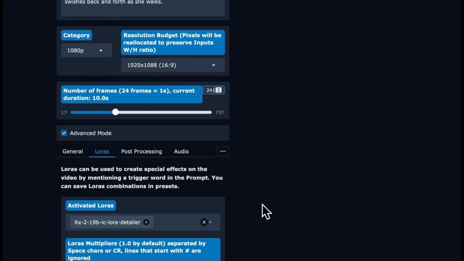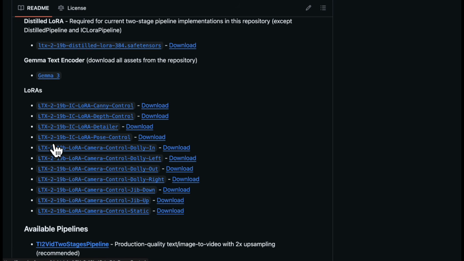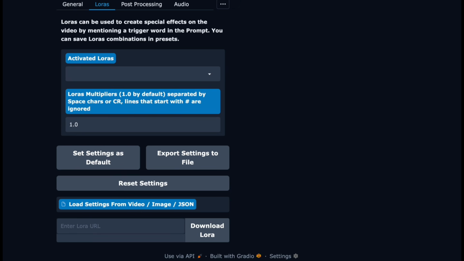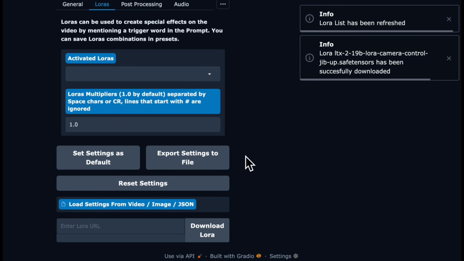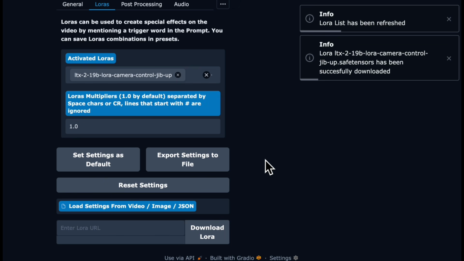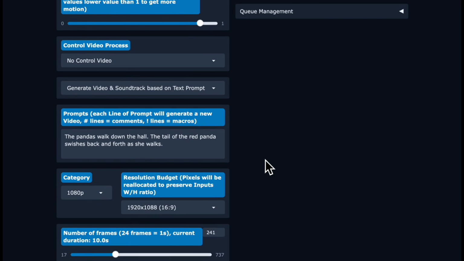And then I did not like the way the detailer LoRa generally worked with image to video. So we're going to go back to that LTX GitHub repo and pick a different camera LoRa. You can see there's a selection there. I want it to jib up. So I will go and get the download link for the jib up LoRa, copy that, and then go back into WAN2GP and download that just the way we downloaded the other one. Once it's downloaded, we now see it in our list and we can select it and then keep the 1 multiplier. And then otherwise, we are good to generate.